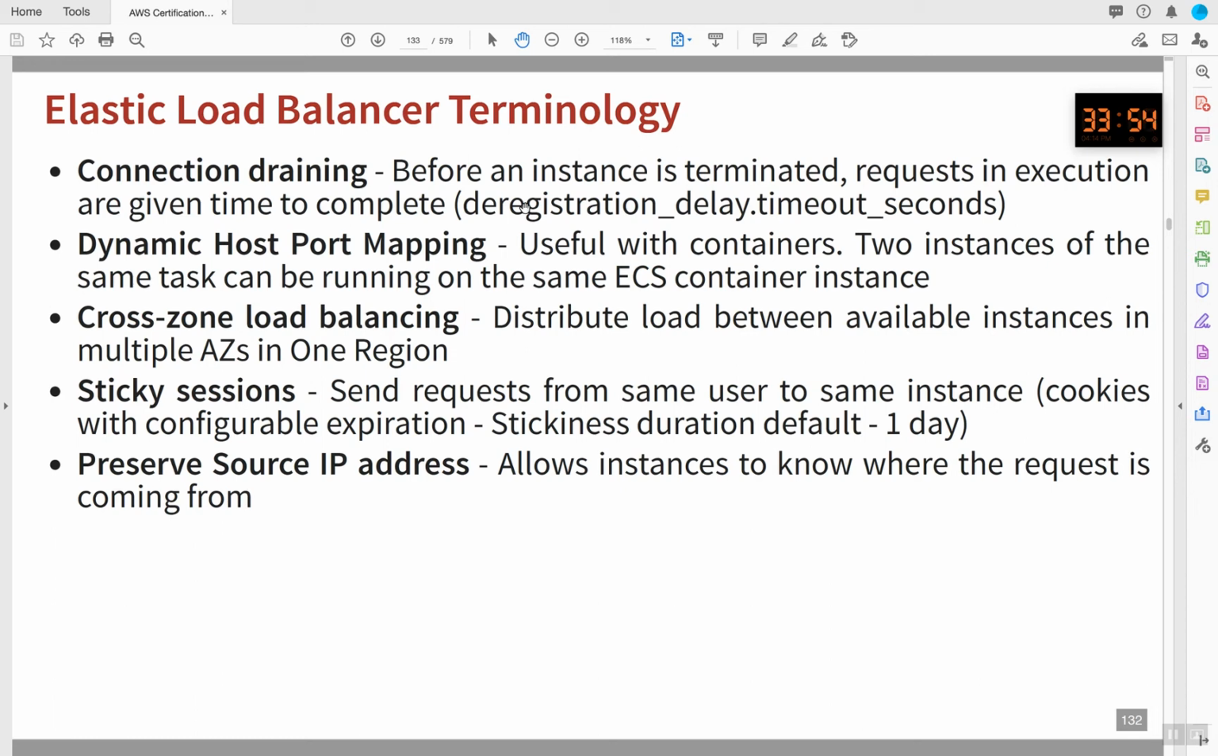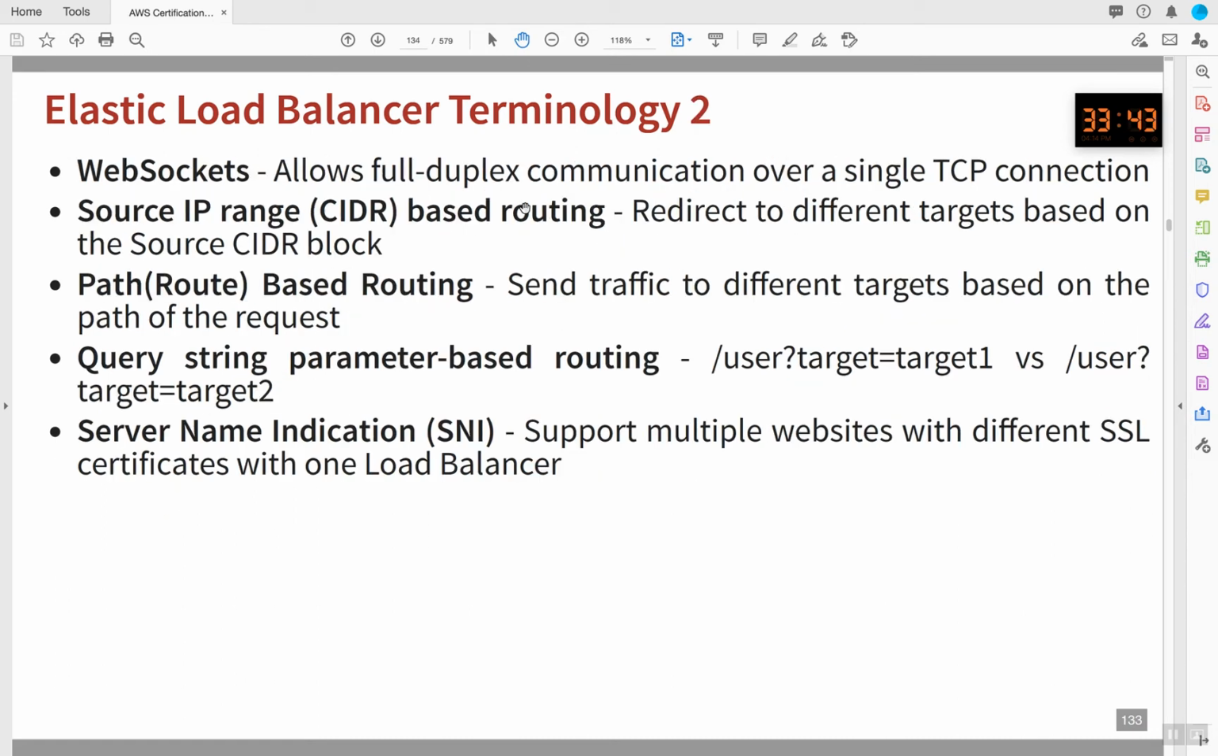Sticky sessions send requests from the same user to the same instance, using cookies with configurable expiration; stickiness duration default is 1 day. Preserve source IP address allows the instance to know where the request is coming from. WebSocket allows full duplex communication over a single TCP connection. Source IP range based routing redirects to different targets based on the source CIDR block. Path based routing sends traffic to different targets based on the path of the request. Query string parameter based routing: /user?target=target1 versus /user?target=target2. Server Name Indication supports multiple websites with different SSL certificates with one load balancer.